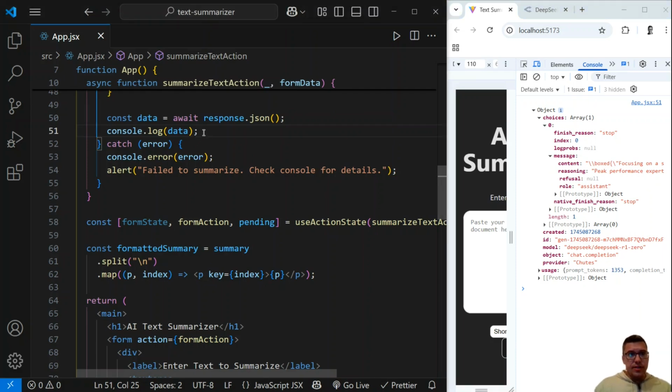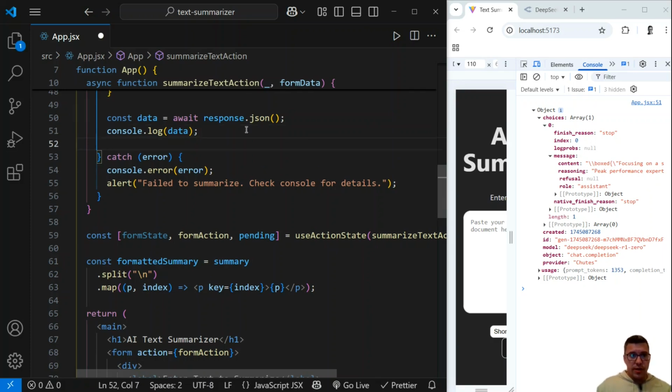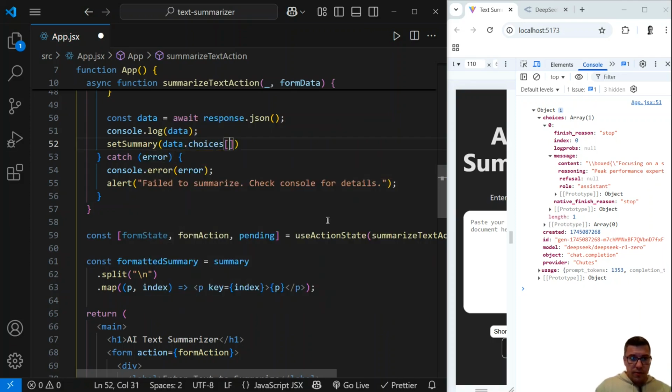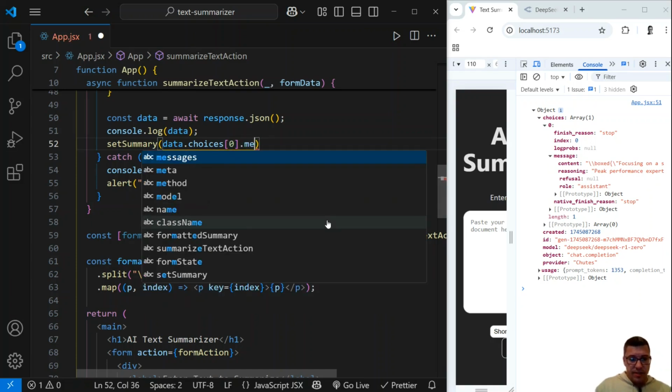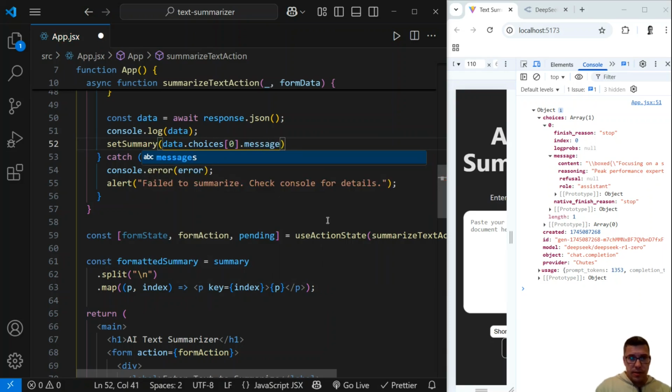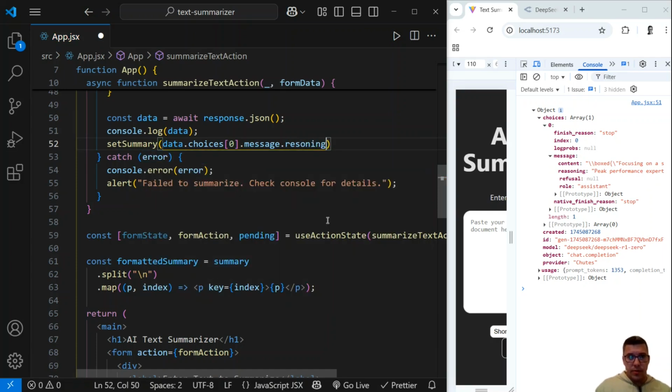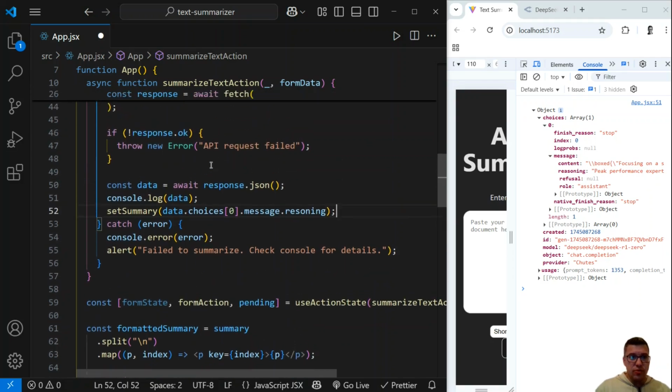So here, instead of console logging, I will put this into our state. We will say setSummary, which is our state, will be the data that we have, choices. Of course, we want the 0 index. Then we dive into the message, and then into reasoning. Okay, with that, we will save the message we get from AI into our summary state.